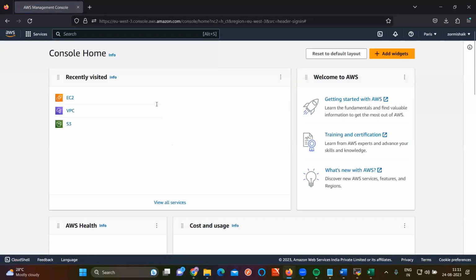Okay. Sir, if you see, the account is created here. So now I'm on Zomi's account. Like this, you can create your AWS account. But remember, creating an AWS account is not easy. Everything you need to provide is card details only, right?